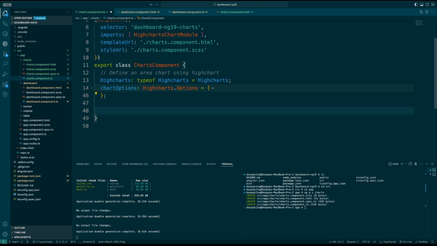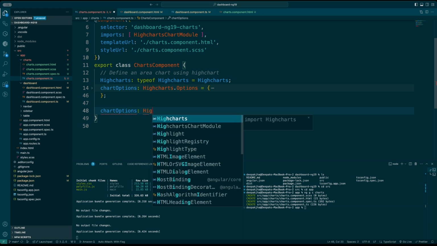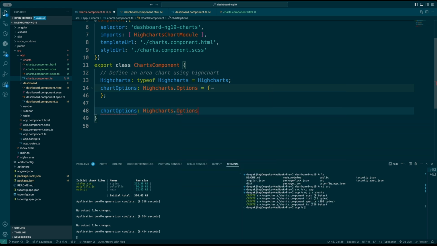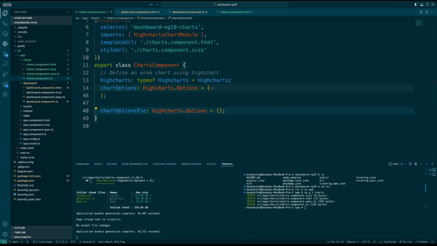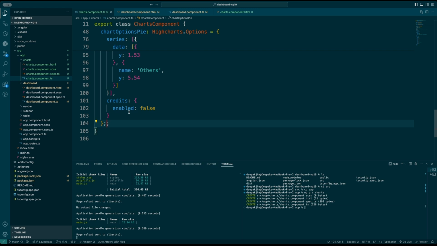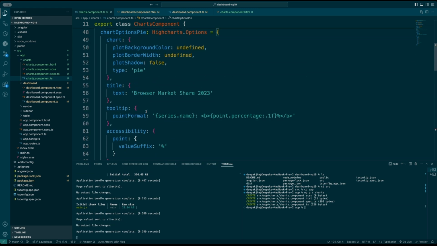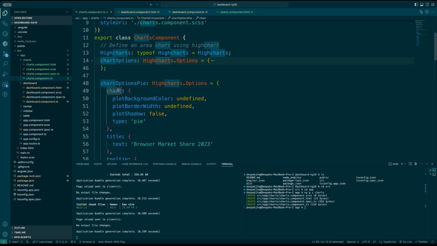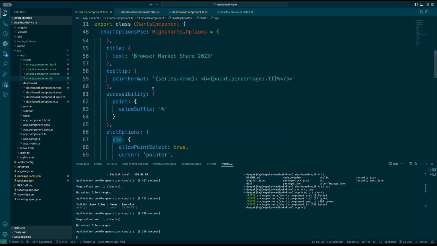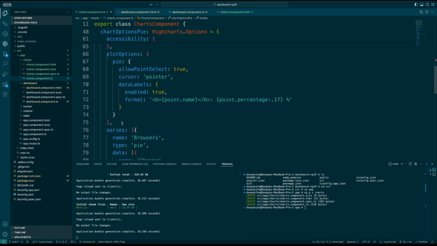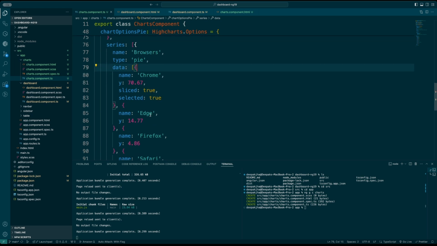So now I'm going to be including the pie chart. In order to have the pie chart, I'm going to be creating options for it first. And this is going to be Highcharts options. And I'm going to be doing the chart options pie. So now if you look, you can see that the type I have defined as pie. The title is going to be Browser Market Share 2023. And this is the tooltip, and other options for plotting I've given over here. The series is given right below.